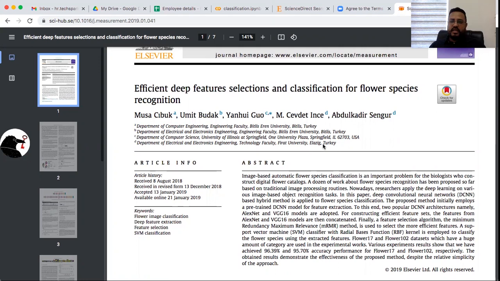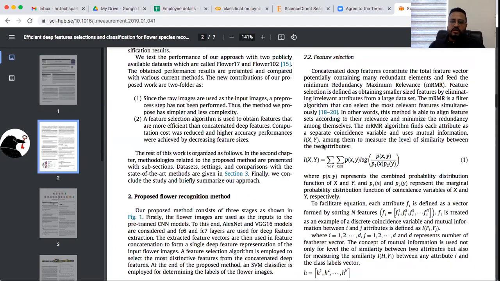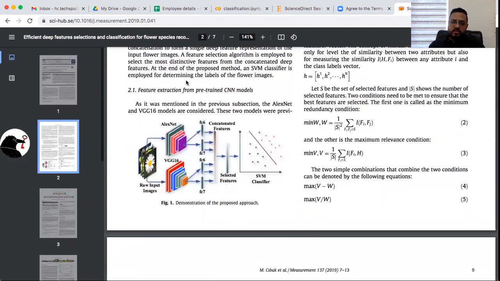This is a research article named Efficient Deep Feature Selection and Classification for Flower Species Recognition. Flower species recognition is one application of pattern recognition. So this author proposed a model, which is shown in figure 1.